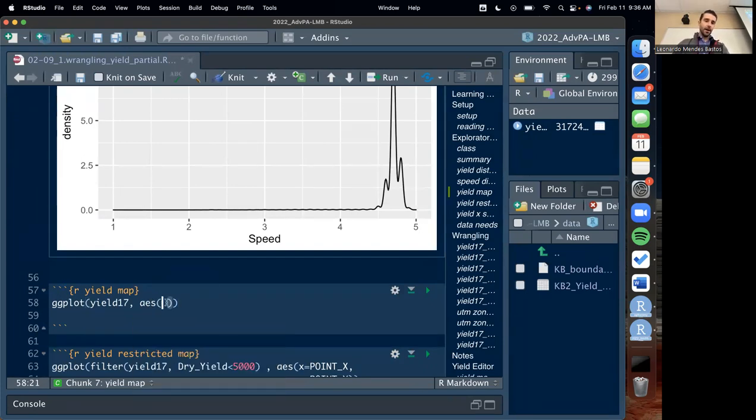The first thing that I want to add here is the X. So this is kind of interesting because now we're going to make a map, and to make a map, we have to have X and Y coordinates. So the X here is actually going to be the point X column that we had in the data set. So that was, it was all uppercase point_X.